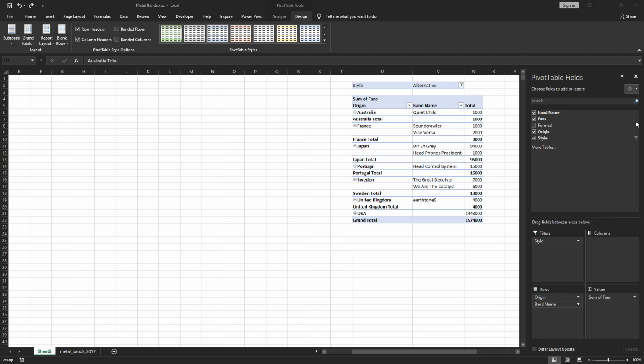Today we're going to talk about slicers and pivot tables. We will again be using the Metal Bands 2017 dataset, which you can download by clicking on the link in the description below. Also, this pivot table is in the classic pivot table layout. On how to change a pivot table to the classic layout, click on the link below for that tutorial.